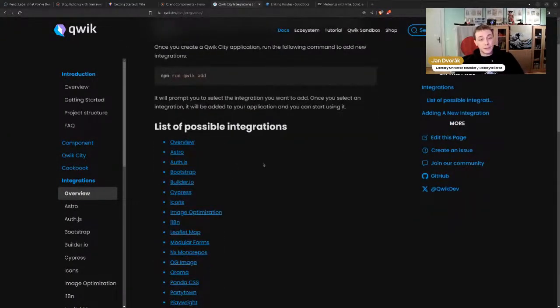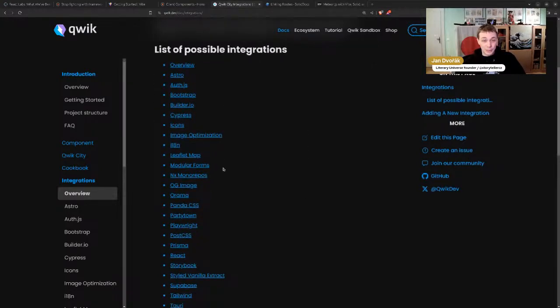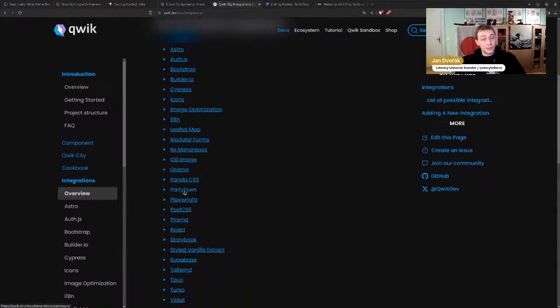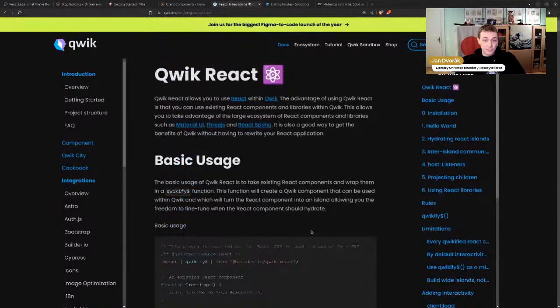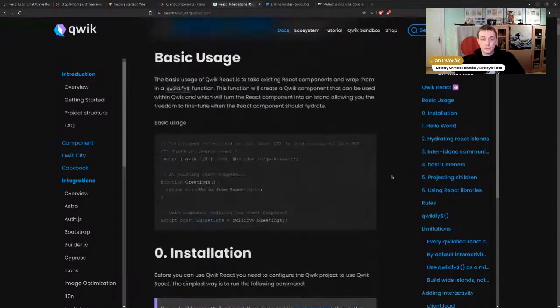So Alt.js, okay, so it also has the user stuff there. Astro, some icons, image optimization, Party Town, again, that's loading optimization, which I want to try to get into. And yeah, React, that's Quick React. Okay, so that pretty much allows you to use React components and stuff within Quick, which is great for transitioning. Love it.